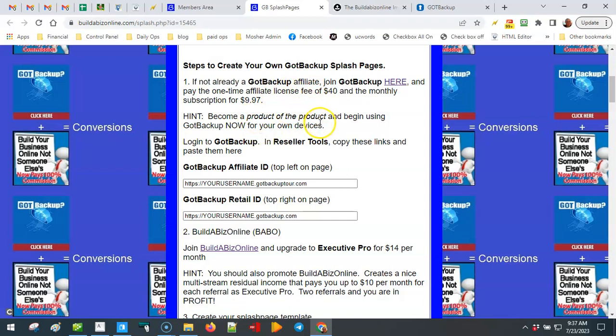So I want you to sign up for the affiliate membership. Get GotBackup, get it implemented on your own devices and your machines, and start to use it. It really is important. I can tell you for a fact that it saved my business at least 3 times by having GotBackup out there.